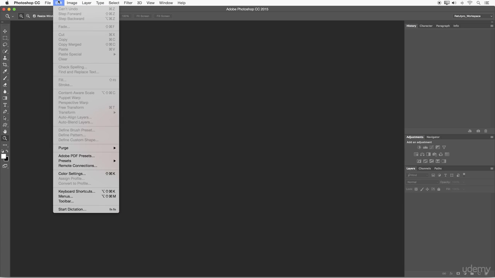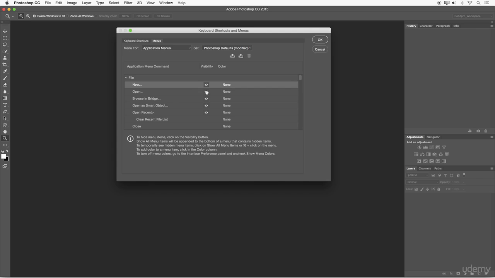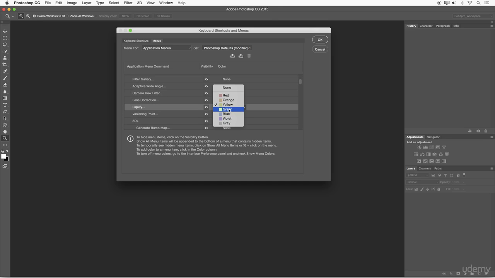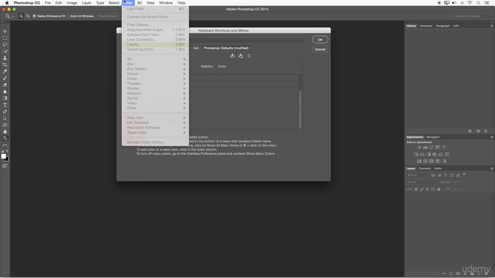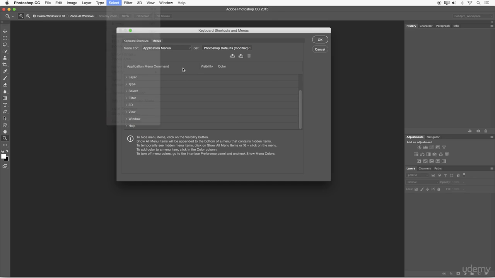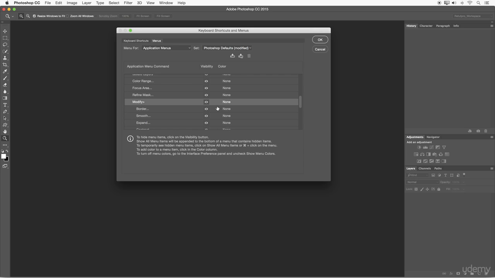The only thing that I do is actually not turning off the visibility. I tend to add colors to certain things. So something like new will get a red. And say for instance something like under filters, I work a lot with liquify. This should be maybe blue. Then also I work a lot with select, modify. So I'm going to search for select over here. Go all the way down and find modify. There we go, modify, and change this also to an orange.